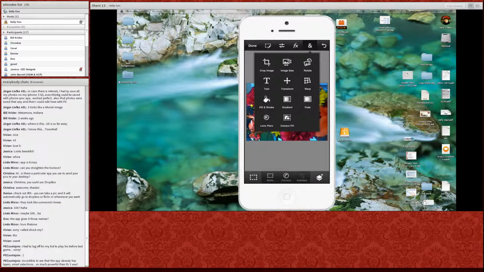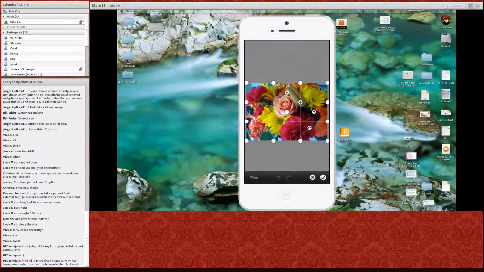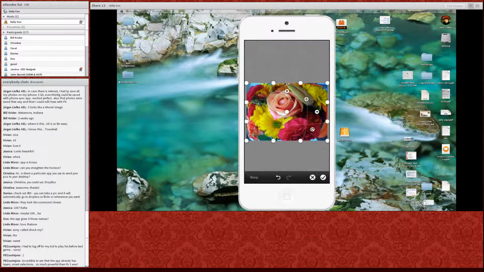In the top right-hand corner, that curved arrow is your undo button, so you can always go back and undo anything back to where you saved it last. You can go in and change the image size. I've actually done this where I've had to change the size of the image to blend photos together.